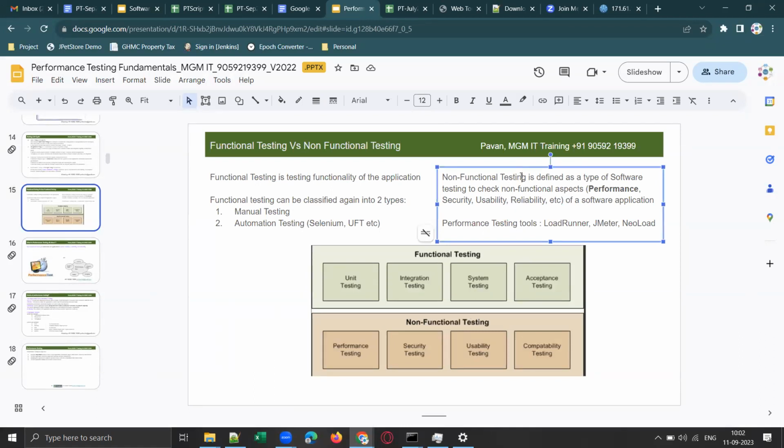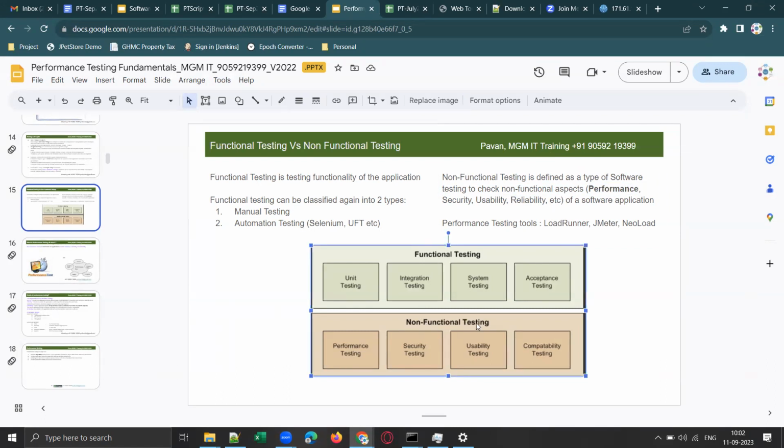Coming to non-functional testing. Non-functional testing is defined as a type of testing to check the non-functional aspects like performance testing, security testing, usability, reliability. All these come under non-functional testing. Performance testing is one of the non-functional testing types. Clear, everyone? Apart from this, there are a couple of other non-functional testing types like security testing, usability, compatibility testing, etc.